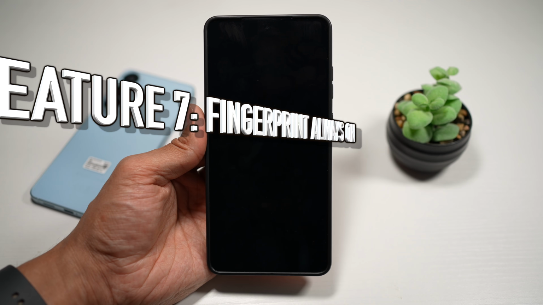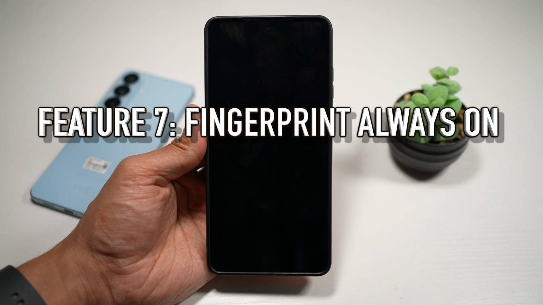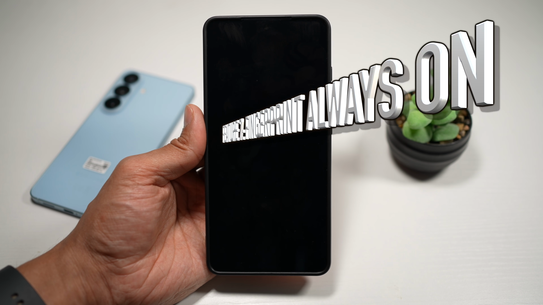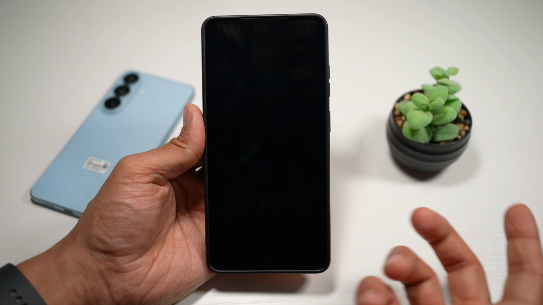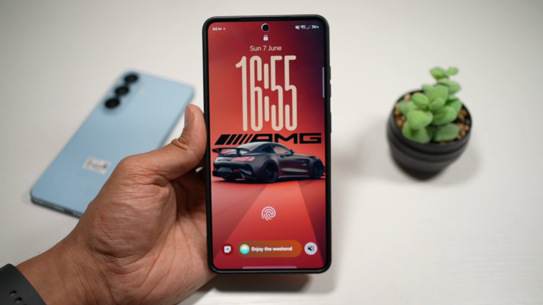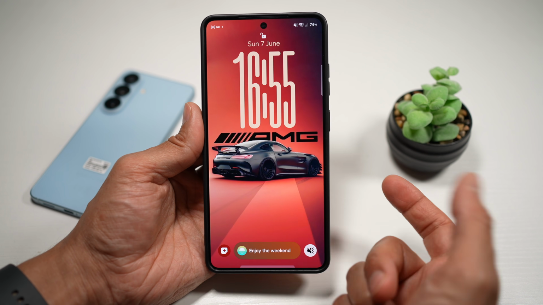Okay, now feature number 7 is where you can have your fingerprint scanner always on. So imagine your phone is sitting on your desk while you're working. You receive a message and you want to unlock the device quickly. So how do you do this? So for some of you, you might think I'd wake the device up, then go ahead and place my finger on the scanner, and then this will unlock the device.